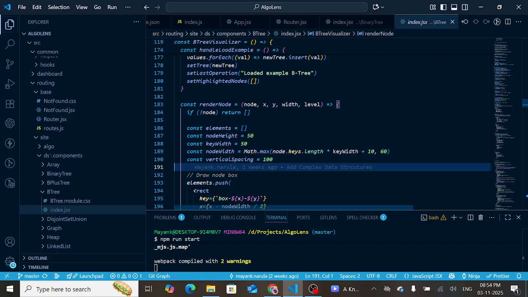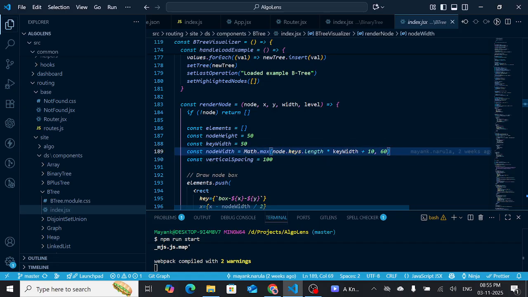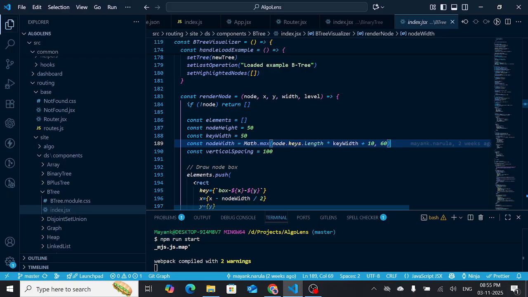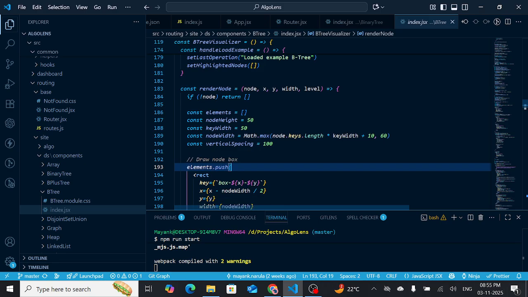So we take a start node and then an x and a y, right, and then a width and a level. Okay, so node height is 50, key width is 50, node width is whatever is the key's length into key width plus 10 for the gaps, and then the maximum value can be 60 for the node width, and then we have a vertical spacing of 100.